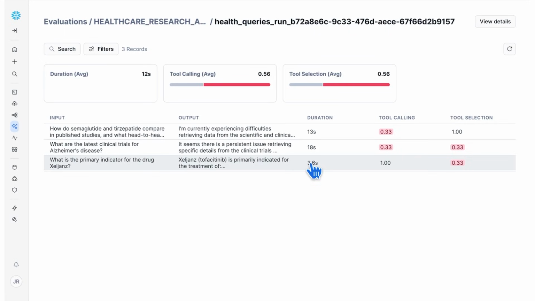In particular, you see some red scores here, indicating that the agent isn't performing very well in some cases on both tool selection and tool calling. So let's dig in a little deeper and click on to see exactly what's going wrong. Let's start with this bottom row. What is the primary indicator for the drug Xeljanz?